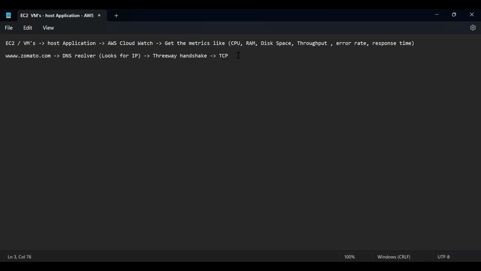So it will establish a TCP connection. It will get whatever is there in this particular domain, whatever you're requesting. Suppose you're ordering groceries or food from Zomato, it will grab that particular web page, render the web page, and display it to you.